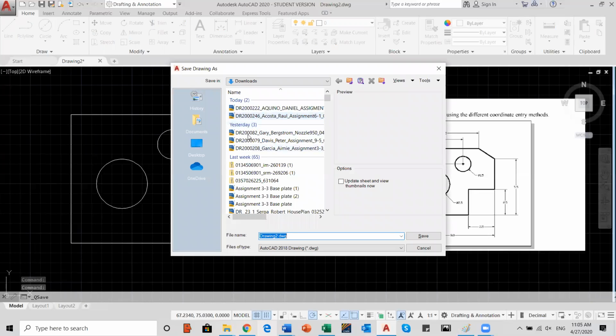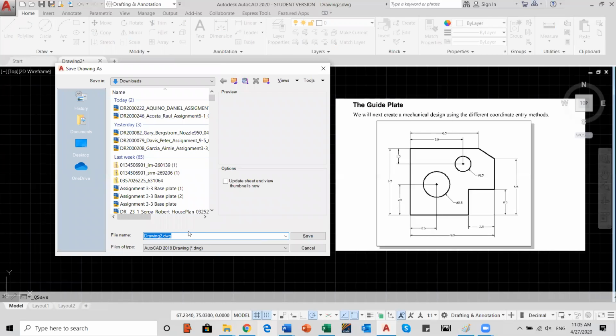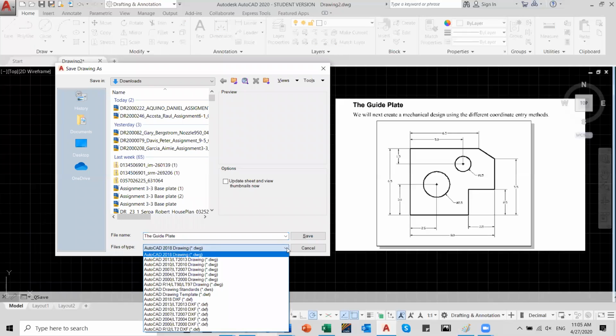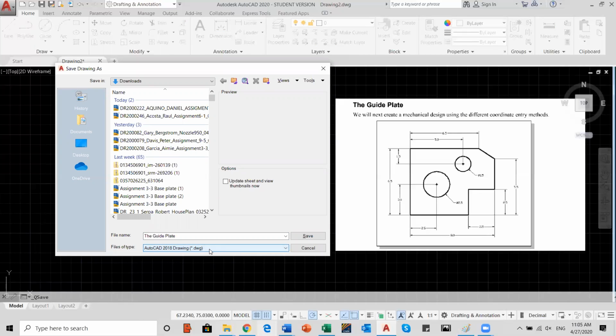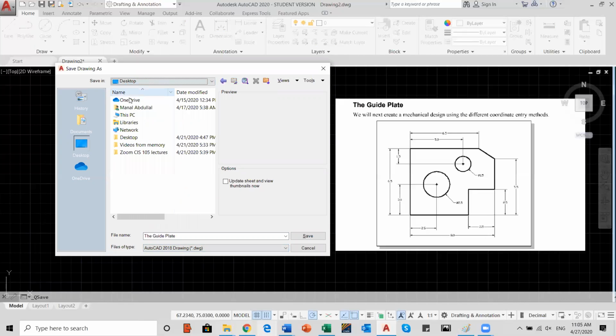It will open for you here, giving you a chance to save it, and you need to give it a name. For this, we will give it the name guide plate. As you see here, the extension is DWG, which is an AutoCAD file. There are several options. If you need to save it in a previous version, you can save it in all these previous versions like 2013, 2010, but we're gonna leave it as default for now. And you can decide where you wanna save it. I'm gonna save it on the desktop for now as the guide plate, then save.